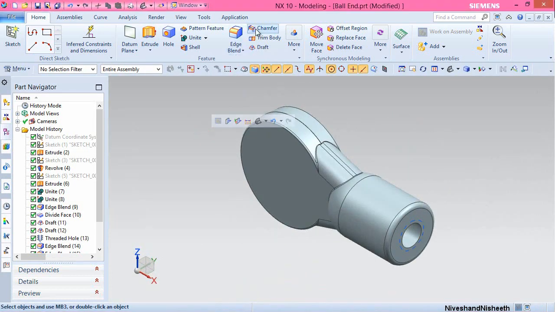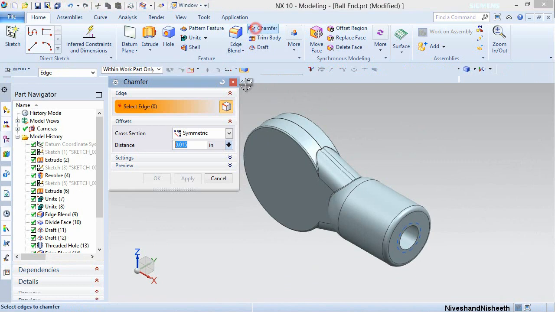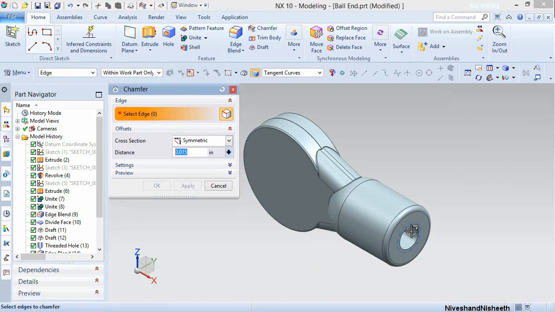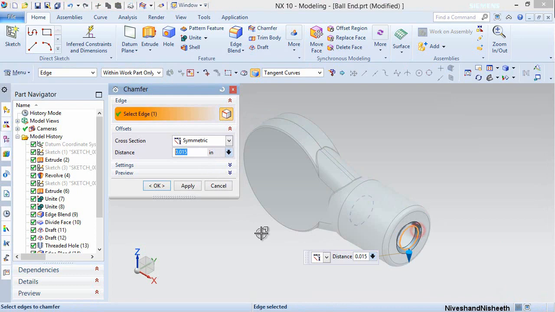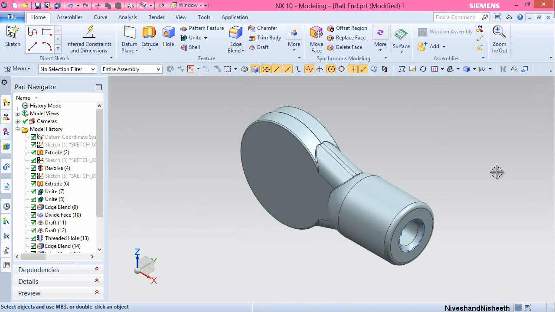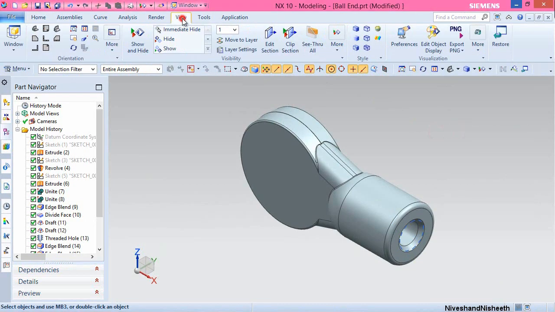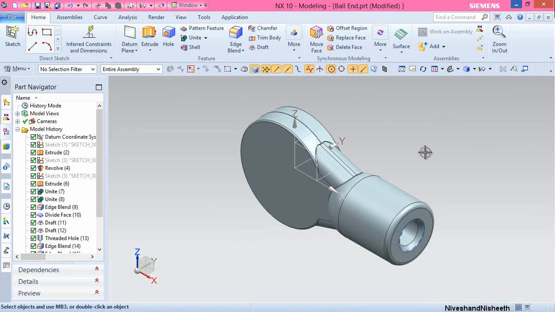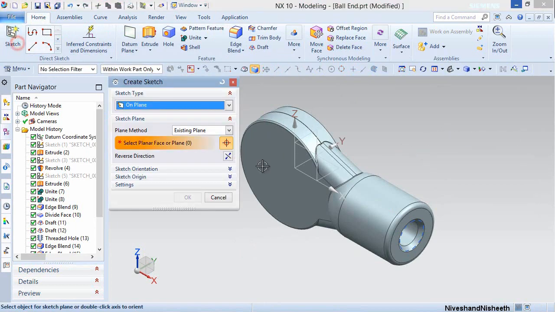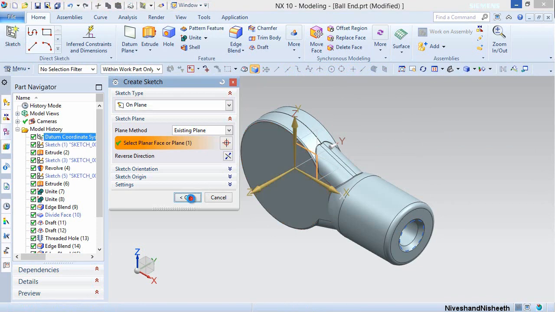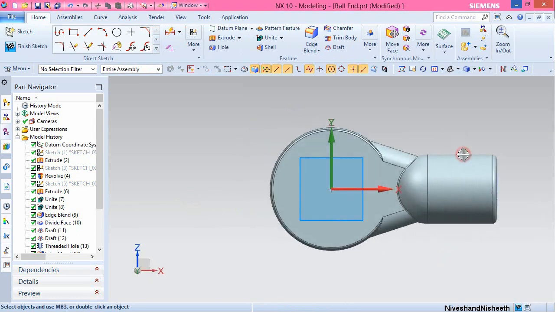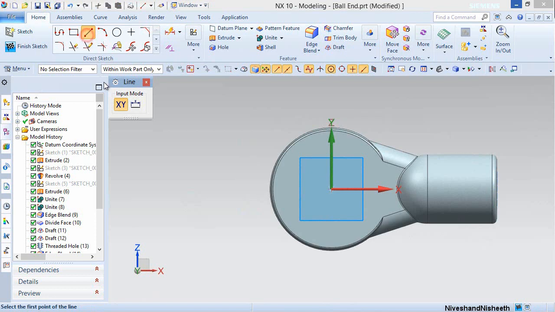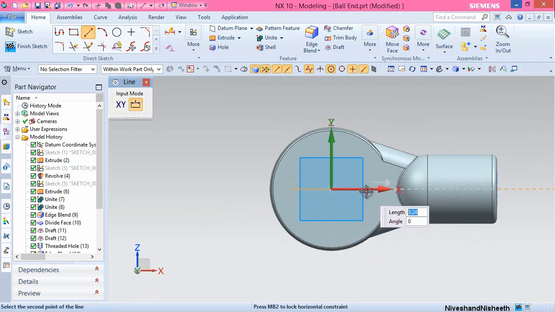Okay, activate the chamfer command from here. The chamfer distance value will keep 0.015 inches. Apply the chamfer over the whole edge. Okay, alright. Start the new sketch on this face. We will draw a horizontal line on here.